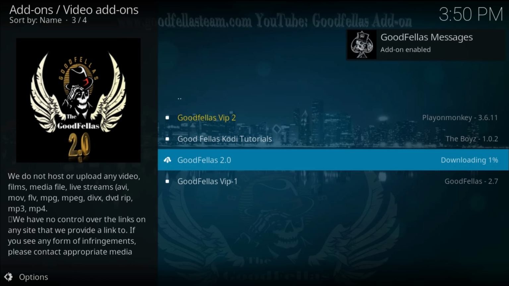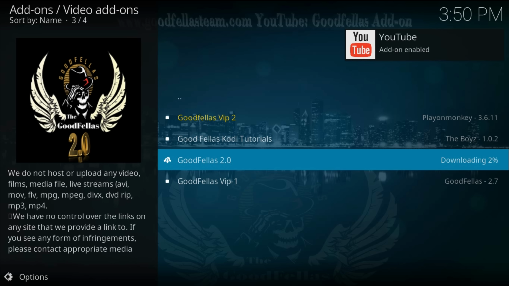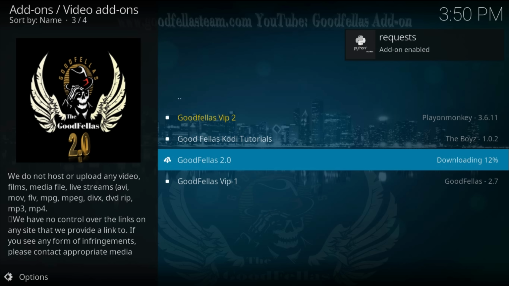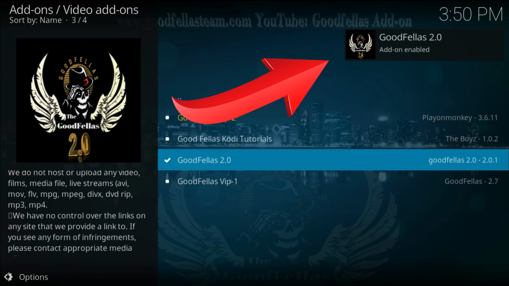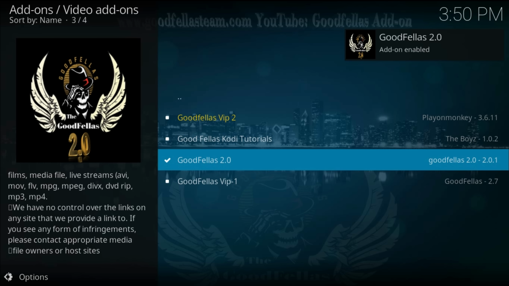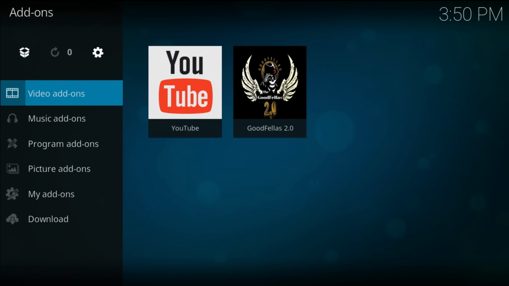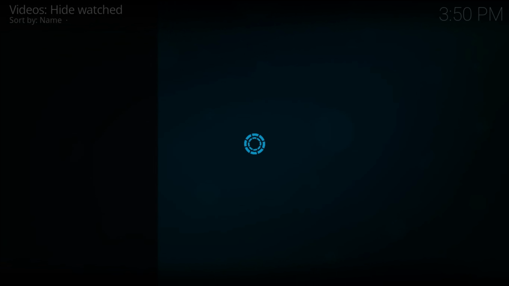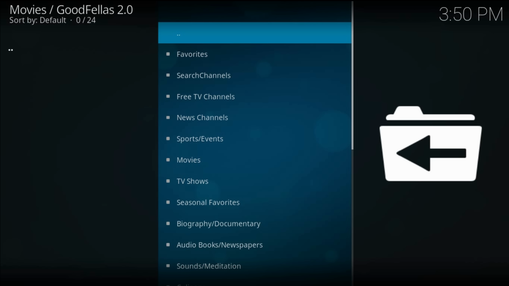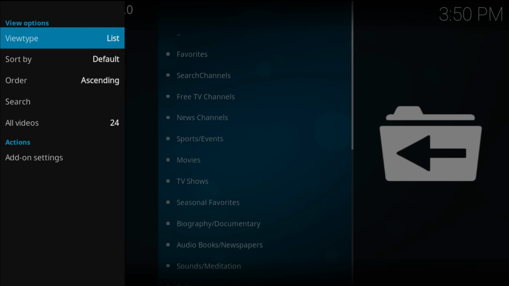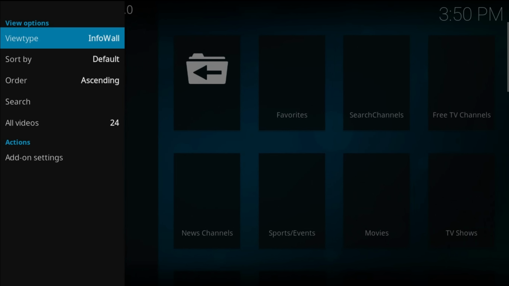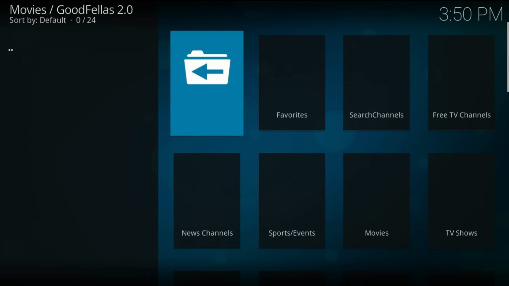Now we'll have a bunch of notifications. That's all, back. Here you can see now we have Goodfellas add-on installed. Let's run it. I don't like list view, so I'll press left arrow and I'll change view type to wall. Looks better now.